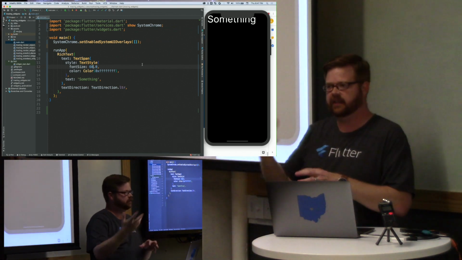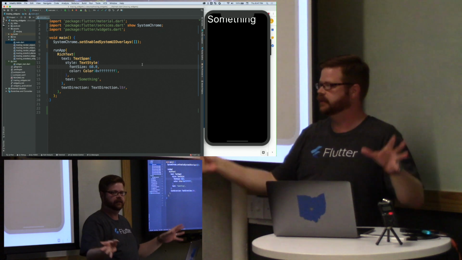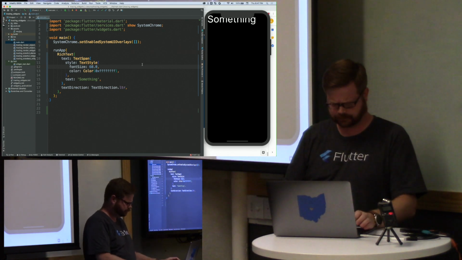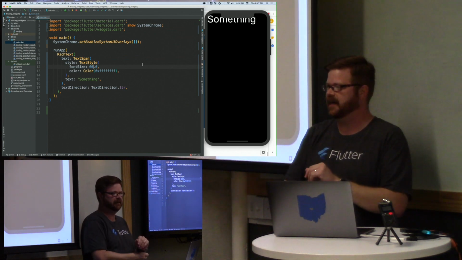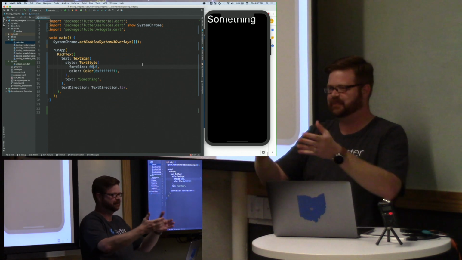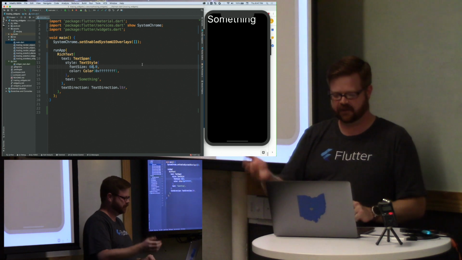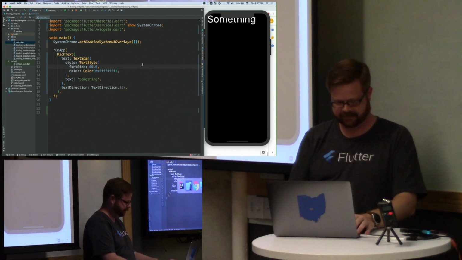runApp is the thing that kicks off the construction of that whole tree that you just saw. And in this case, I'm giving it a widget, and I'm saying, this widget is my entire application. Please run my app. This widget is my app. And Flutter says, OK, I'll get to work on that.